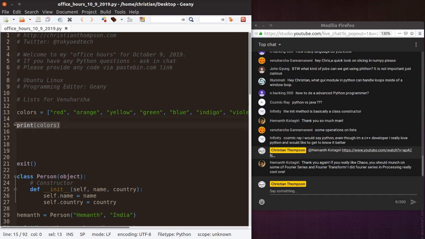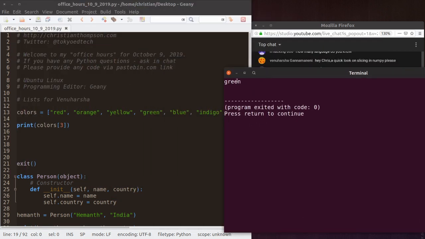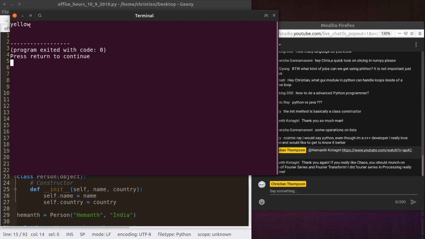Okay, so if I want to get one of the colors, let's say I want to get yellow. If you've never done programming before, you'd think, well, 1, 2, 3. So I say print colors 3, and you might expect yellow, but what we actually get is green. It's because the index starts here at 0. So 0 is red, 1 is orange, yellow is 2. Let me try that. Yellow. There you go.